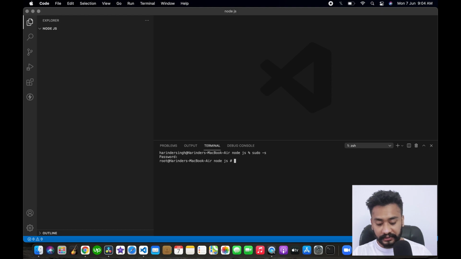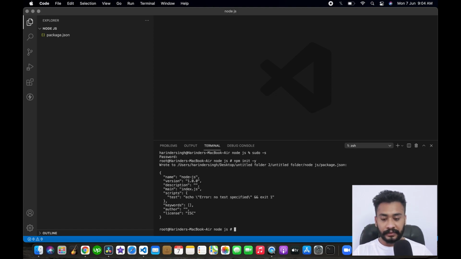The first command is npm init -y. When this command is executed, you will see the package.json file is created at the root of our project.